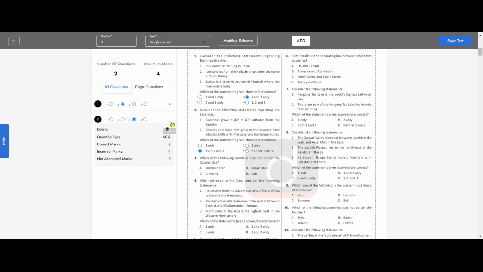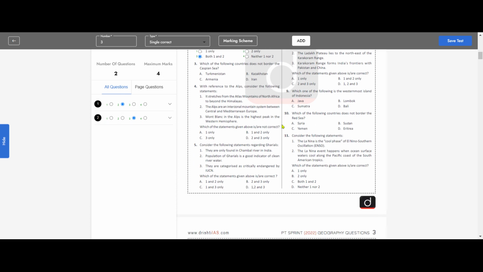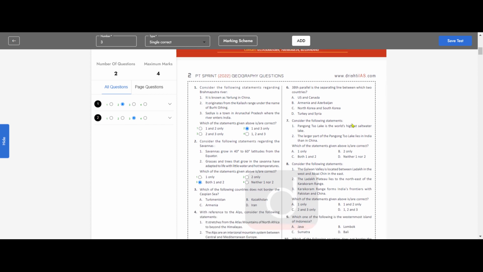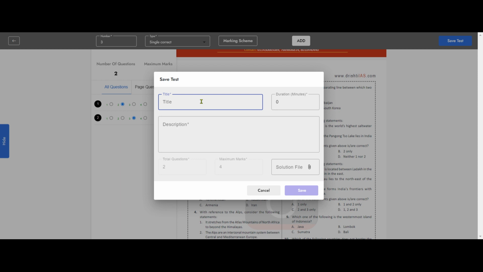So the second question is also done. You can delete it from here if you want to, but this is how it works. I'm not going to do all of the questions, it's just for demo purposes. And then when you are done, you click on the save test.